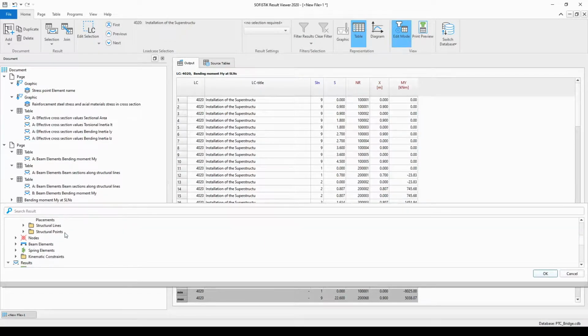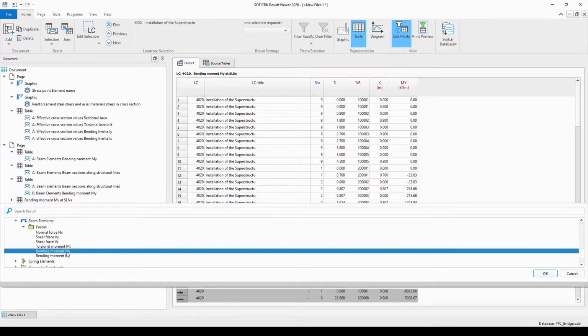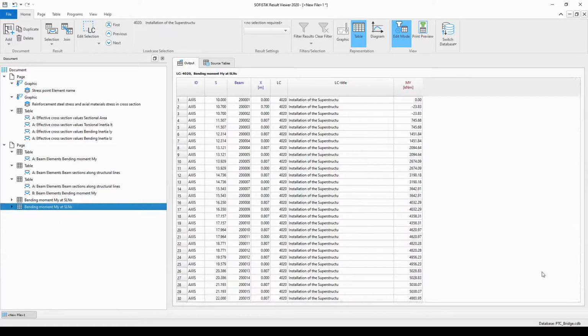Then, using the control button and my left mouse button, I will also select the bending moment MY and then click on the OK button. Now the MY bending moment is being presented along the axis.